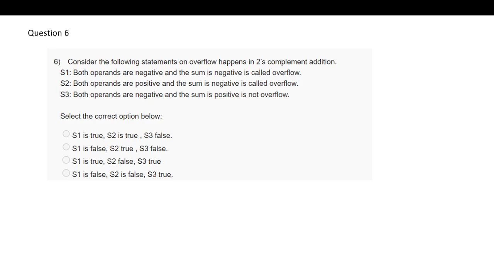Okay, next question. Consider the following statements on overflow in 2's complement addition. Both operands are negative and the sum is negative is called overflow. This is false. Both operands are positive and the sum is negative is called overflow. This is true, because if both operands are positive, the sum should be positive. So that's why that is called overflow.